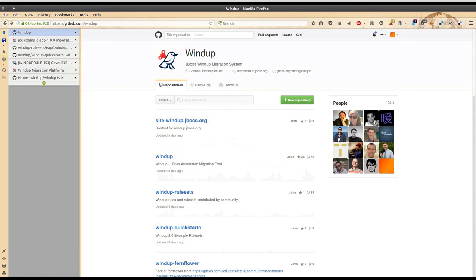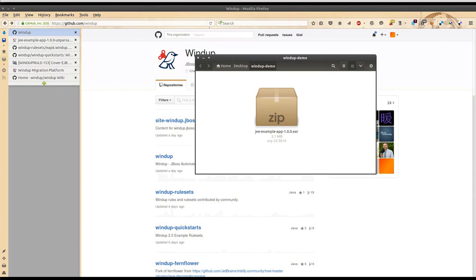Windup is an open source project that is intended to help migration from different application platforms to JBoss. Different platforms include WebLogic to JBoss, WebSphere to JBoss, perhaps even JBoss to JBoss if you are upgrading. It runs either against the source code or compiled applications, for which it uses the compiler.